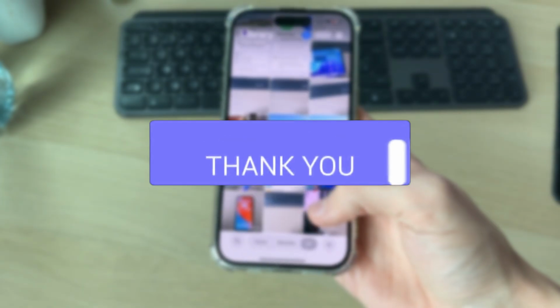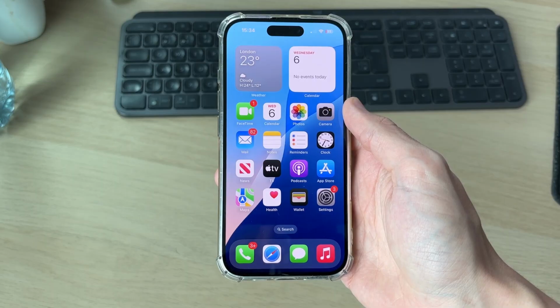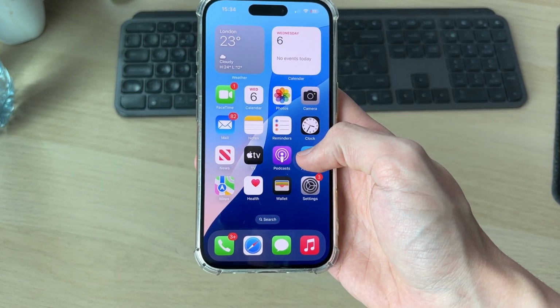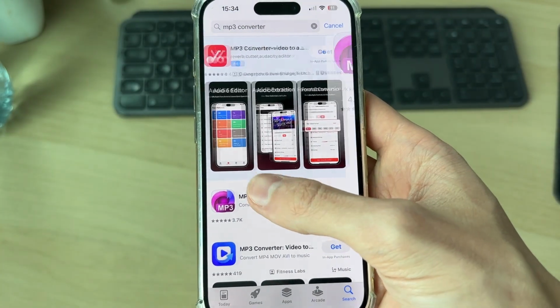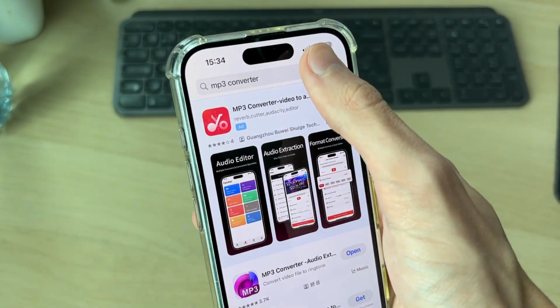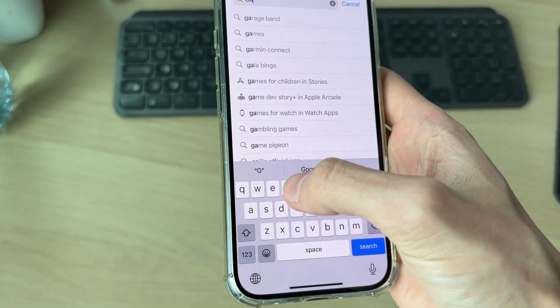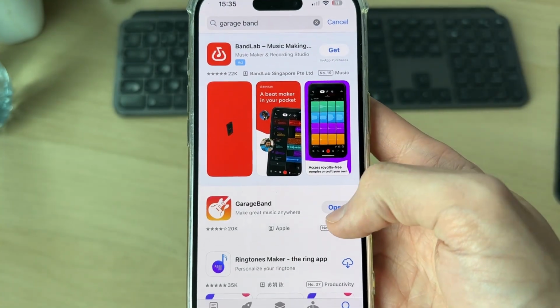Here's the video I want to do this with. To get started, we do need to get some apps. First of all, open up the App Store, press search in the bottom right, and type in MP3 converter and download and get this one here. Next, we want to search for an app called GarageBand. Here we go, you can search for it and you can get it.